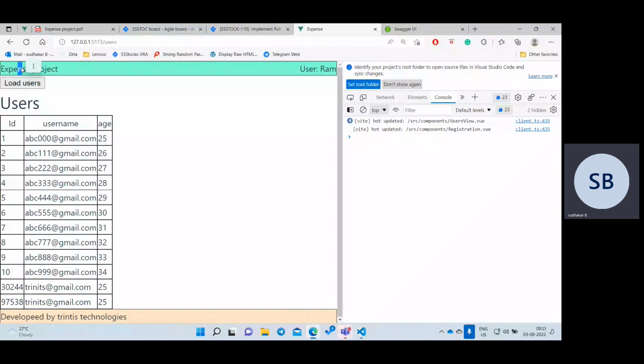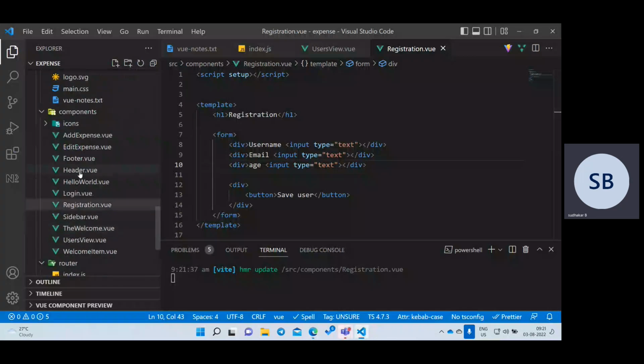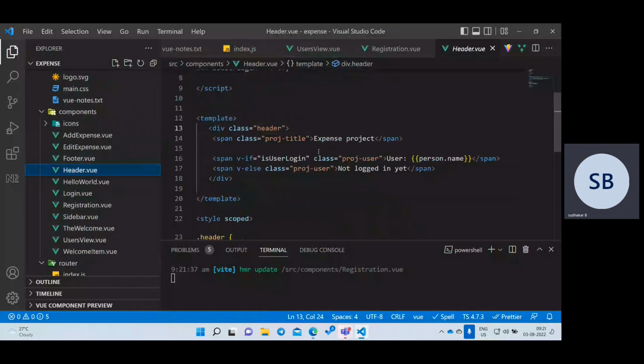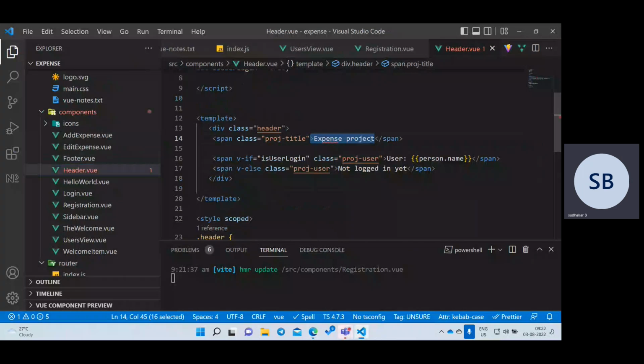Let us go to the first page. Here, I have the expense project, right? Whenever I'm clicking here, I want to go to the first page. Do you know how to do this? We have the header, right? Go to your header component, and there they are adding it, right? Let me add it inside the a tag. Let us add it in the anchor tag. Right, anchor tag.